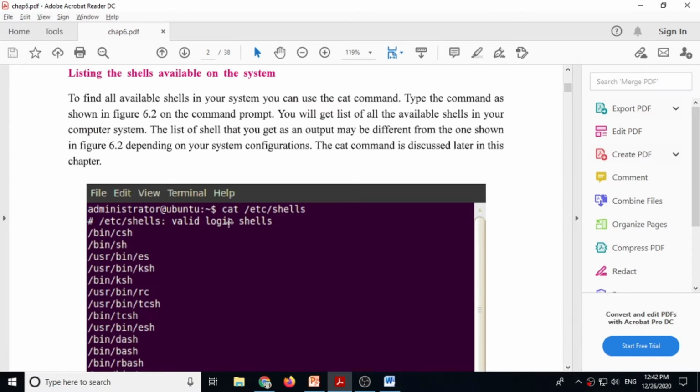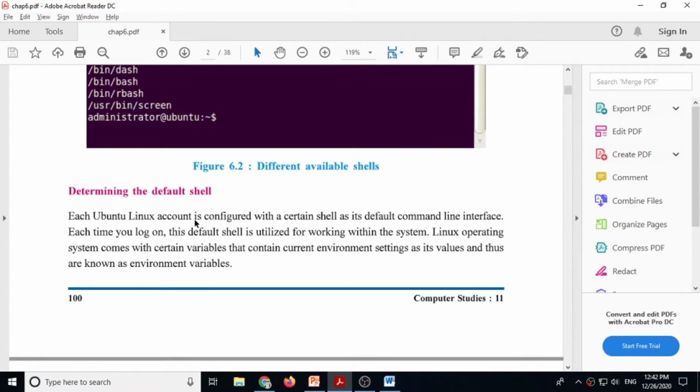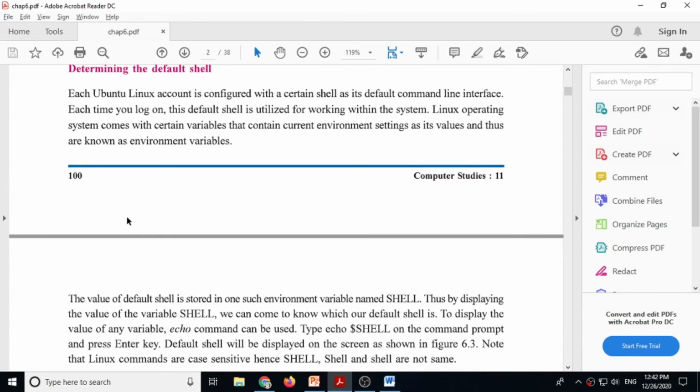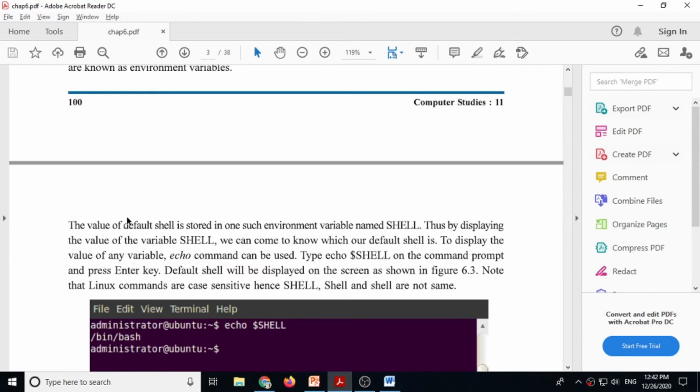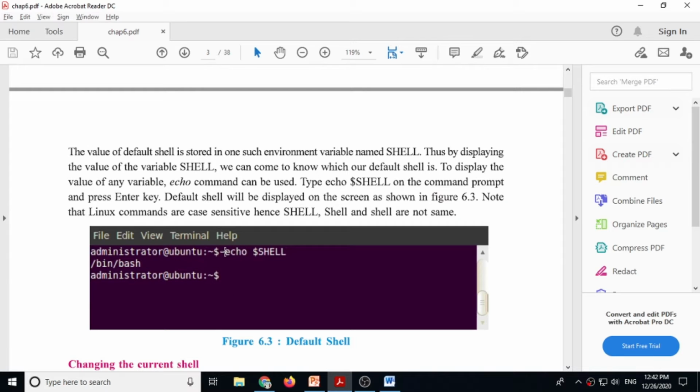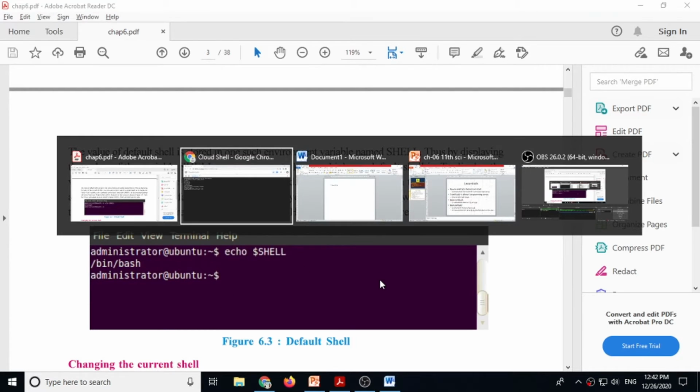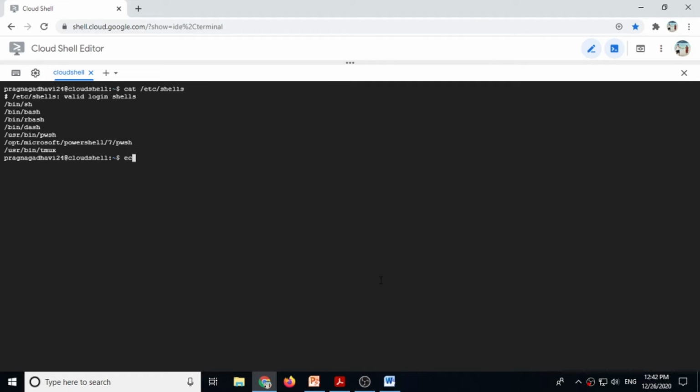Same way, let's see another command. Now we need to see which is the default shell among these. So there is a command echo $SHELL. So let's give this command echo. Here echo is the name of command. The first word that you give in front of the dollar prompt, that is known as Linux command. So here cat is also a command, echo is also a command. /etc/shells, this is called an argument actually.